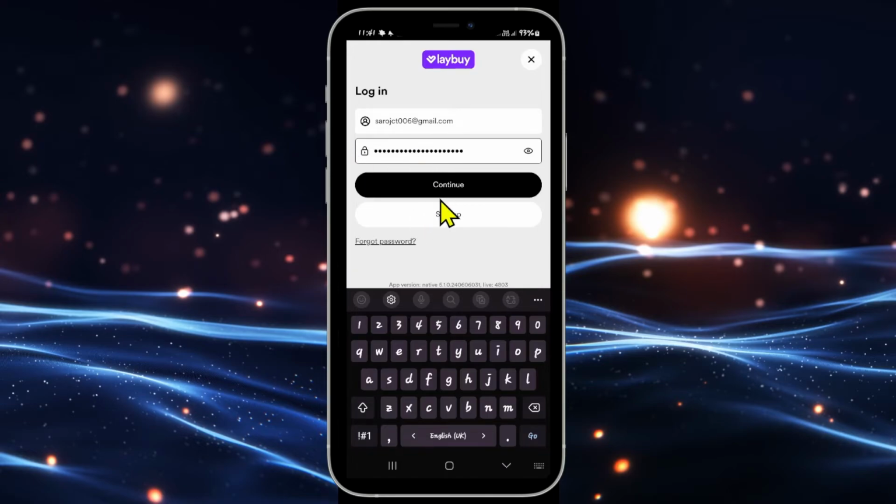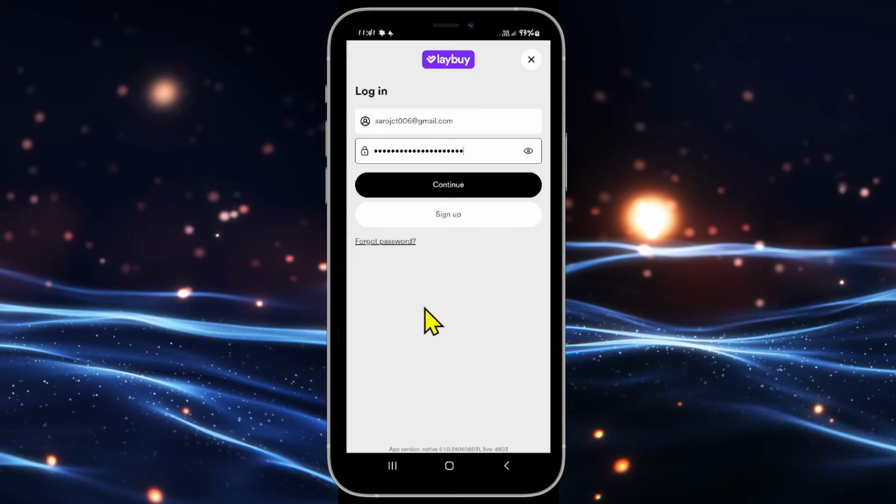After entering both your email address and your password, tap on the Continue button, and now you will be logged in to your existing account on Laybuy right away.